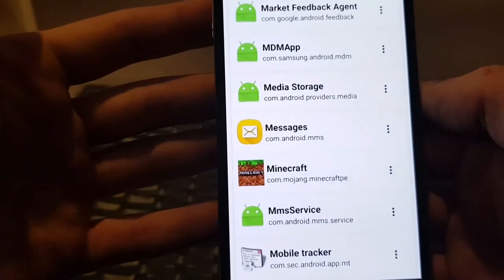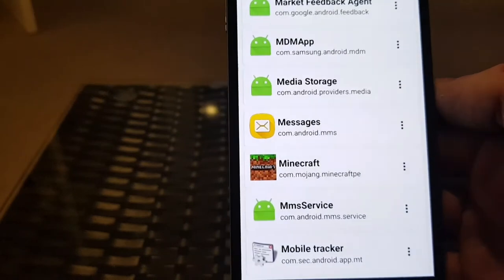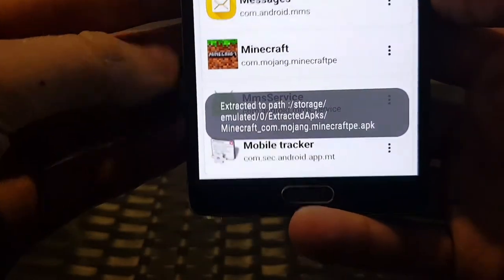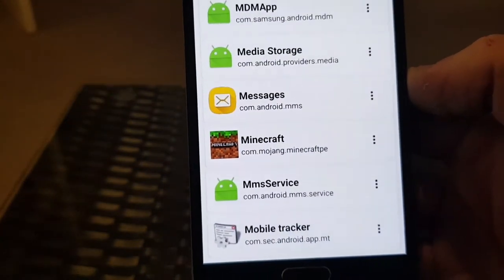The first time you're using it, it will ask you for read and write permissions. So you just click allow, find the app, tap on it, and wait until a small bubble appears at the bottom saying extracted, and this step is done.